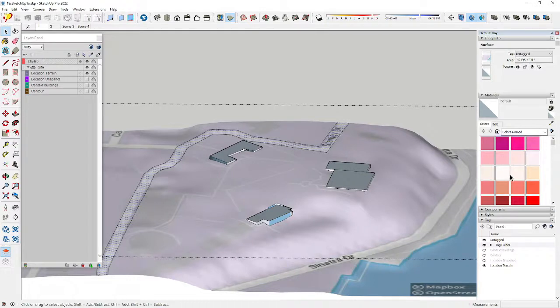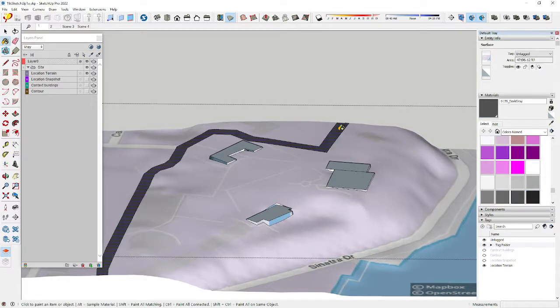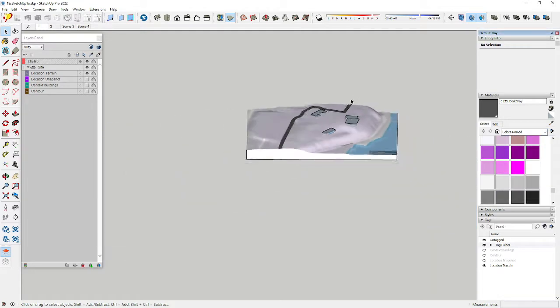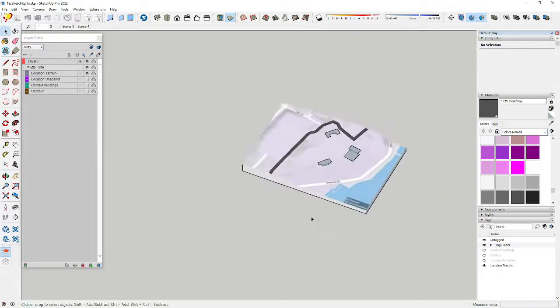I want to make a color. Let's make it a pretty uninteresting color, but at least it'll be clear. So that's our road. Again, I'm using materials on the side. There's lots of materials you can apply in SketchUp. You wouldn't need to do this if you're bringing it into Rhino, I'm realizing, so it doesn't really matter.